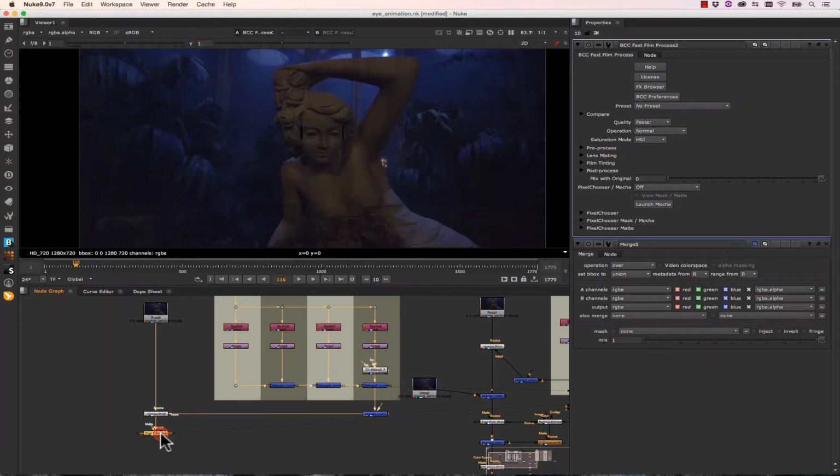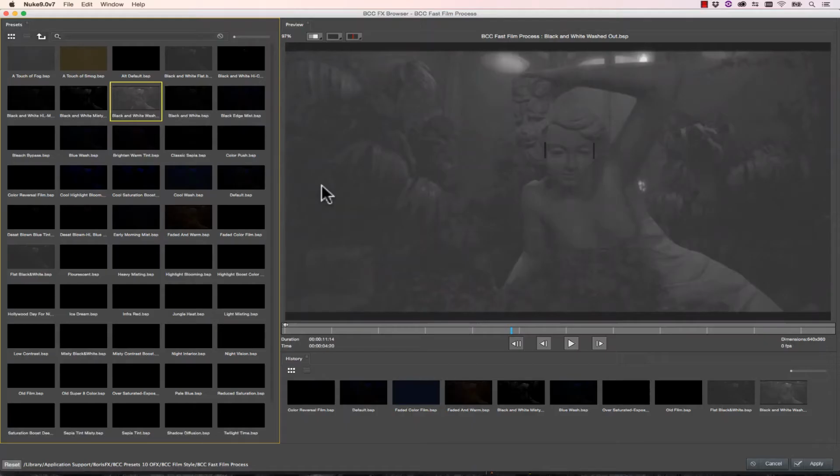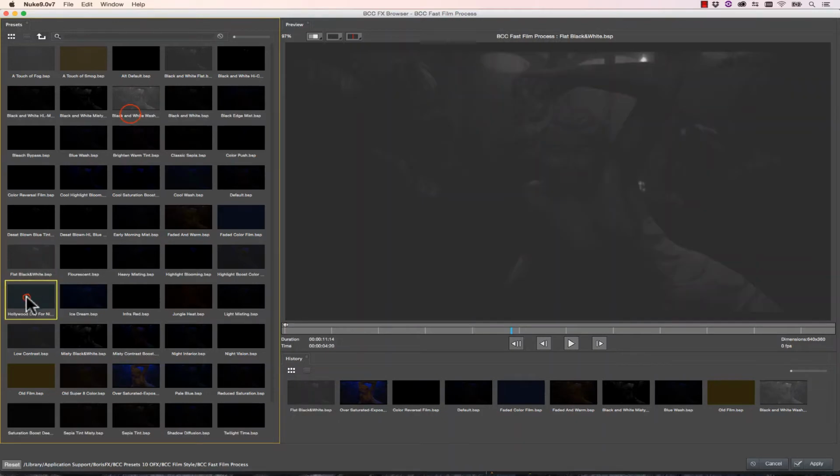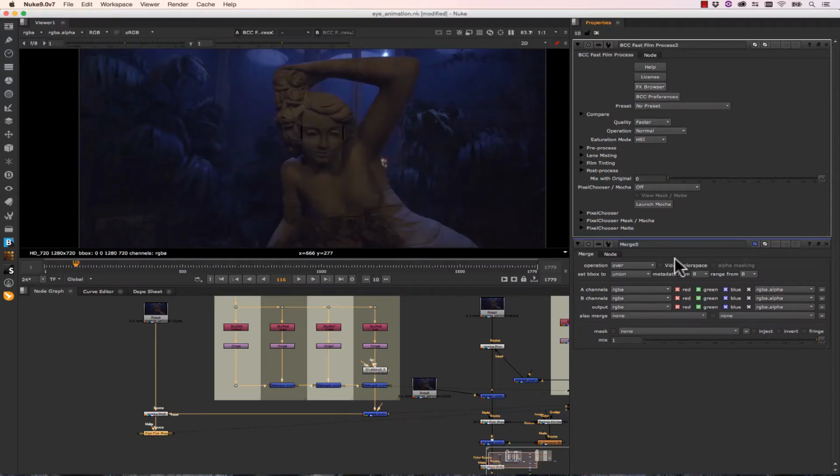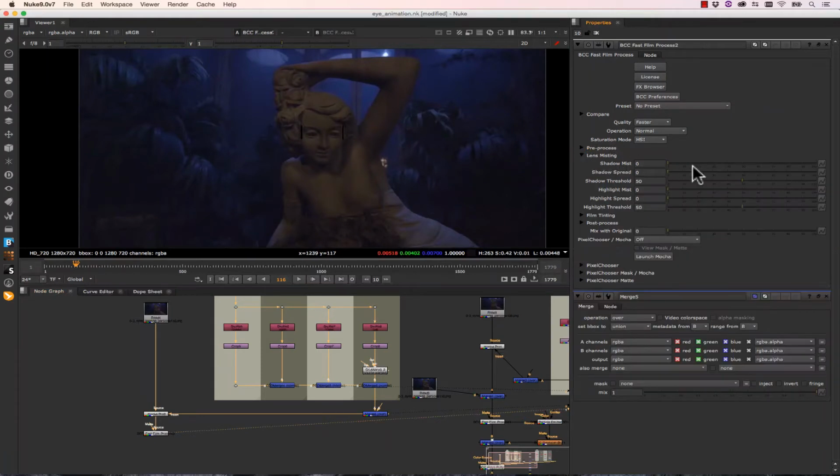Now, Fast Film Process, if you launch the effects browser, will give you several looks to choose from. I'm not going to use any of those looks. I'm actually going to build my own. So let's make sure that we're viewing this in the viewer, and we're going to go into our lens misting, for example. We can increase the misting in our shadow and in our highlights. Okay, and that's going to make it a little bit brighter and fuzzier.